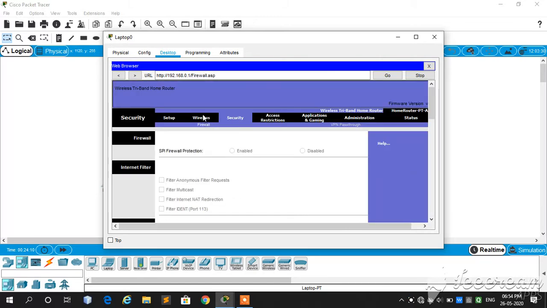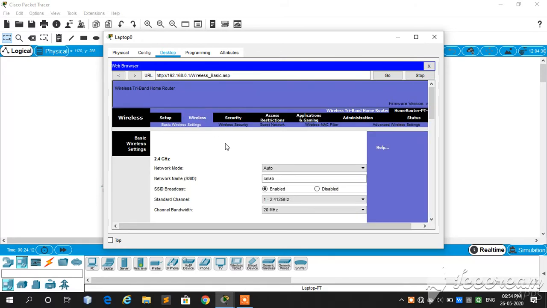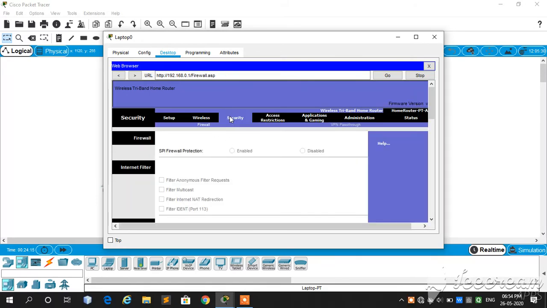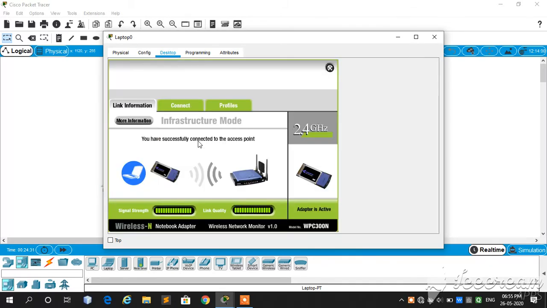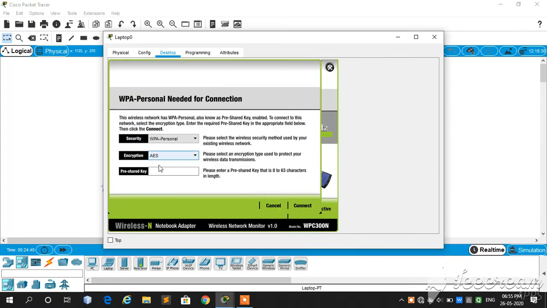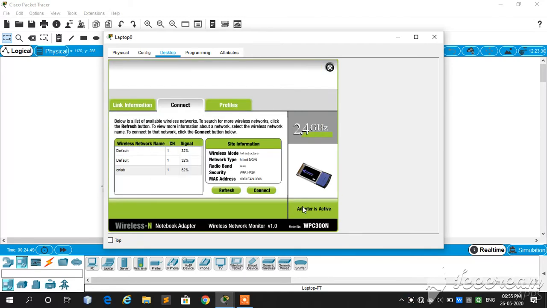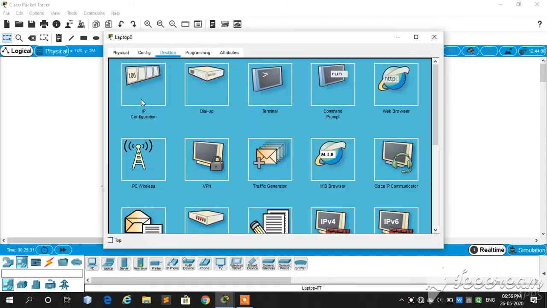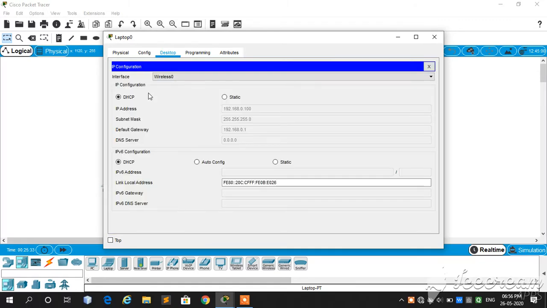Now in security, we want to connect the PC to the CN LAN. Here is the network we want to connect. Here the pre-shared key is asked for, which we set as CN lab 123, and then connect. It will connect successfully. Here we make the DHCP configuration.